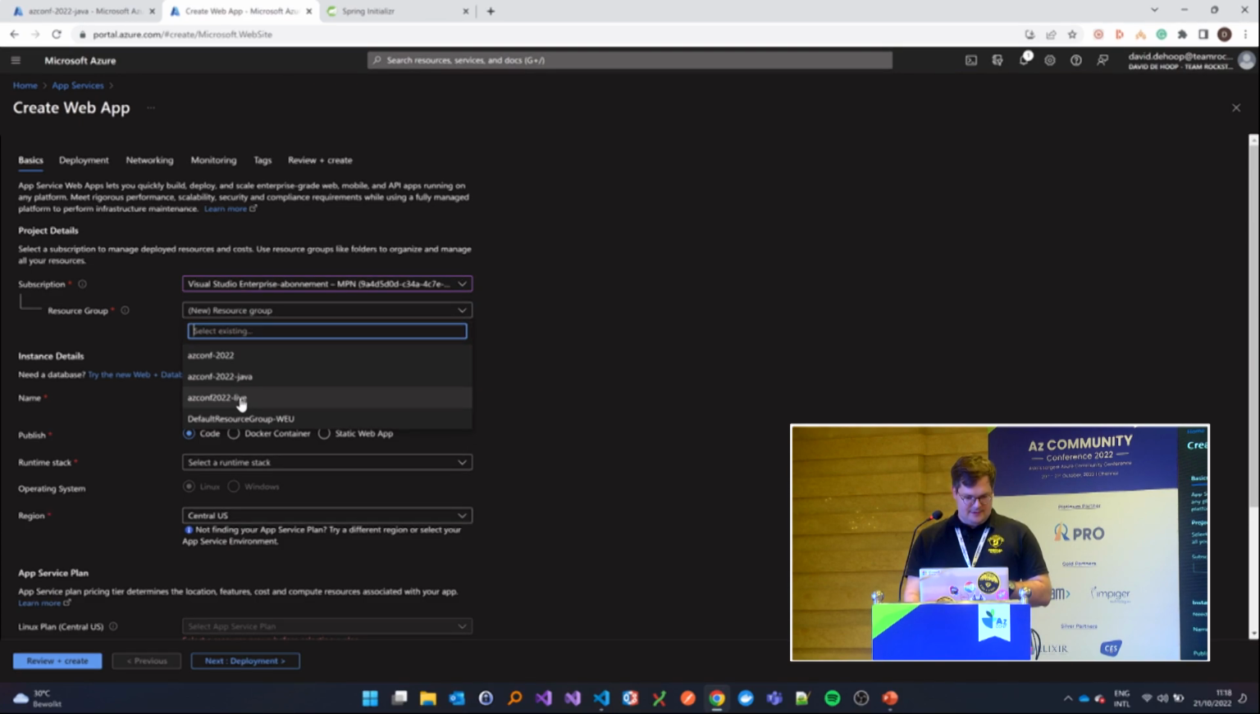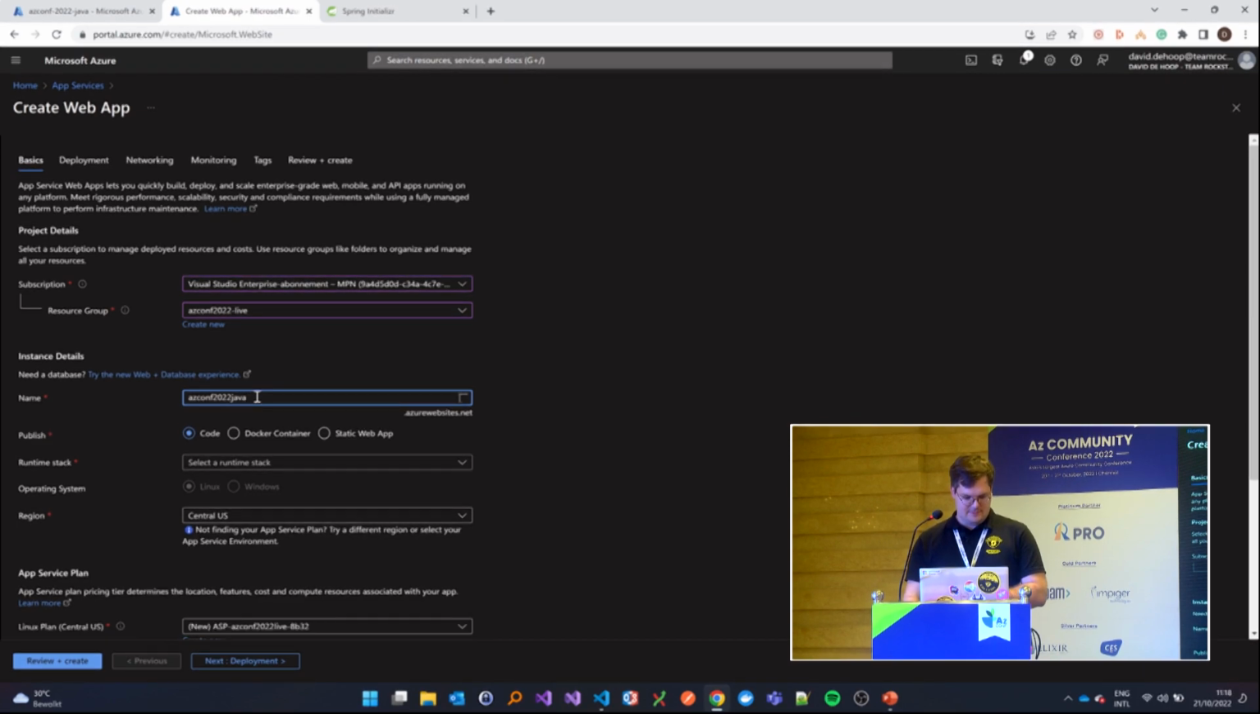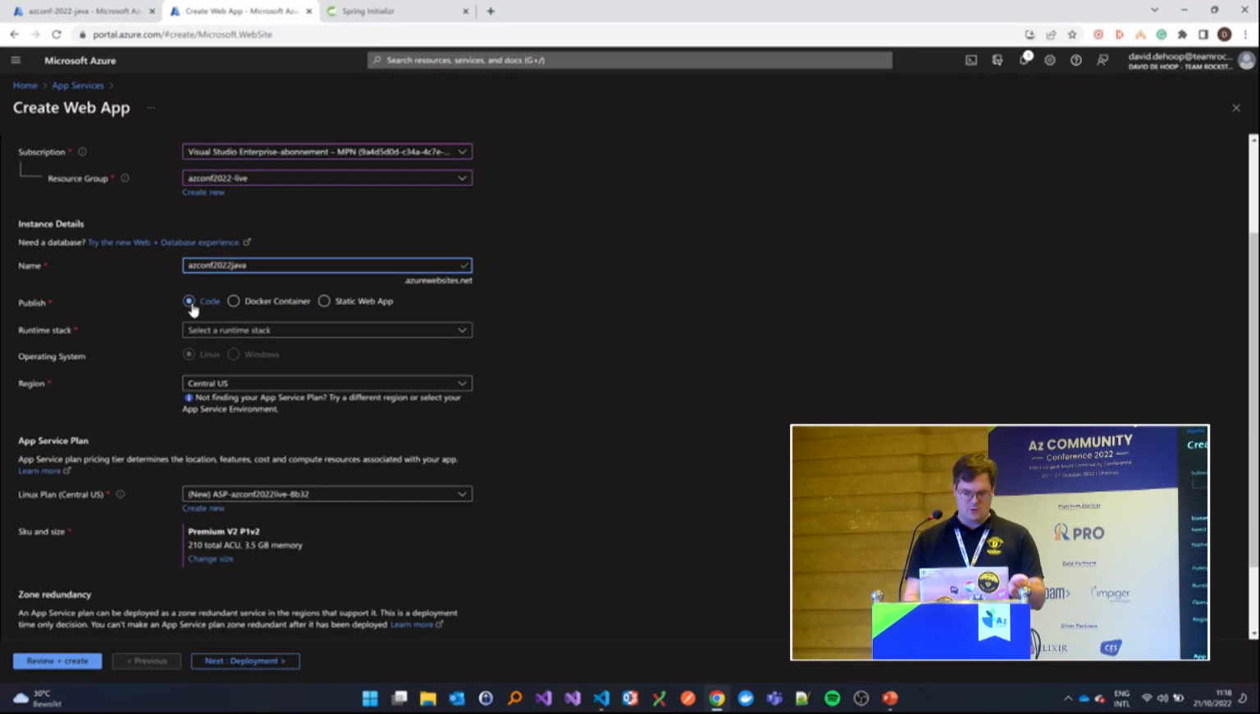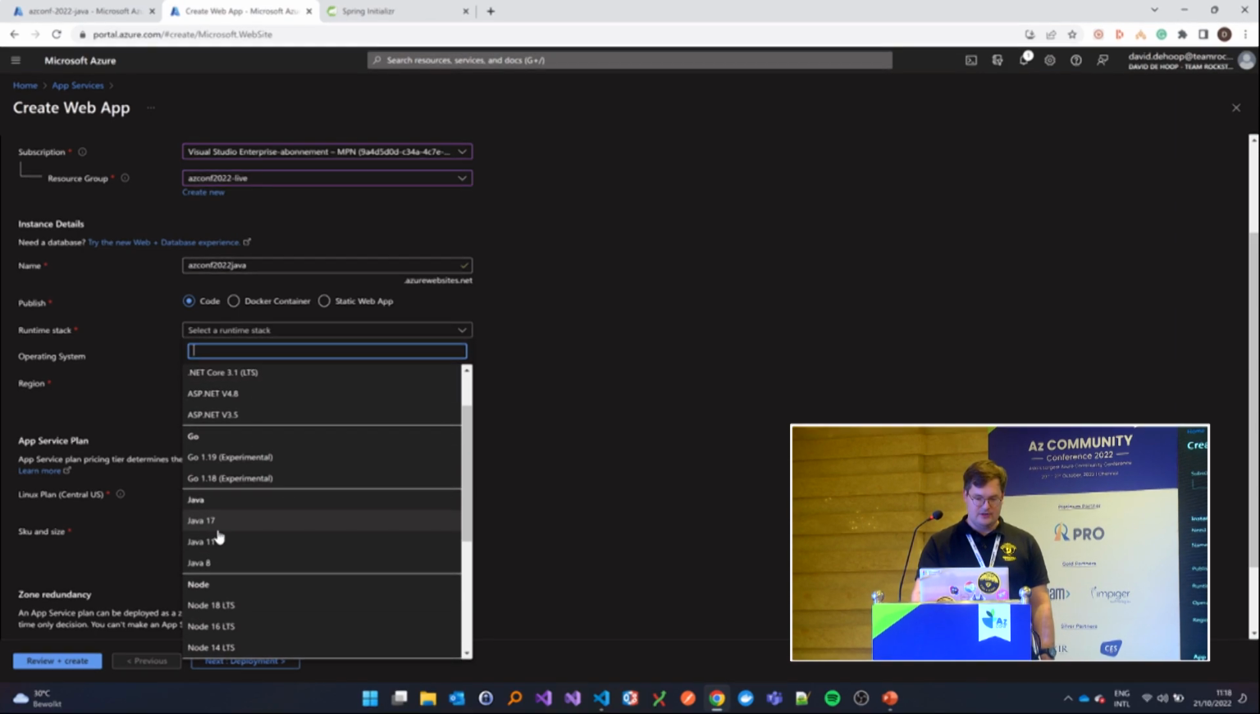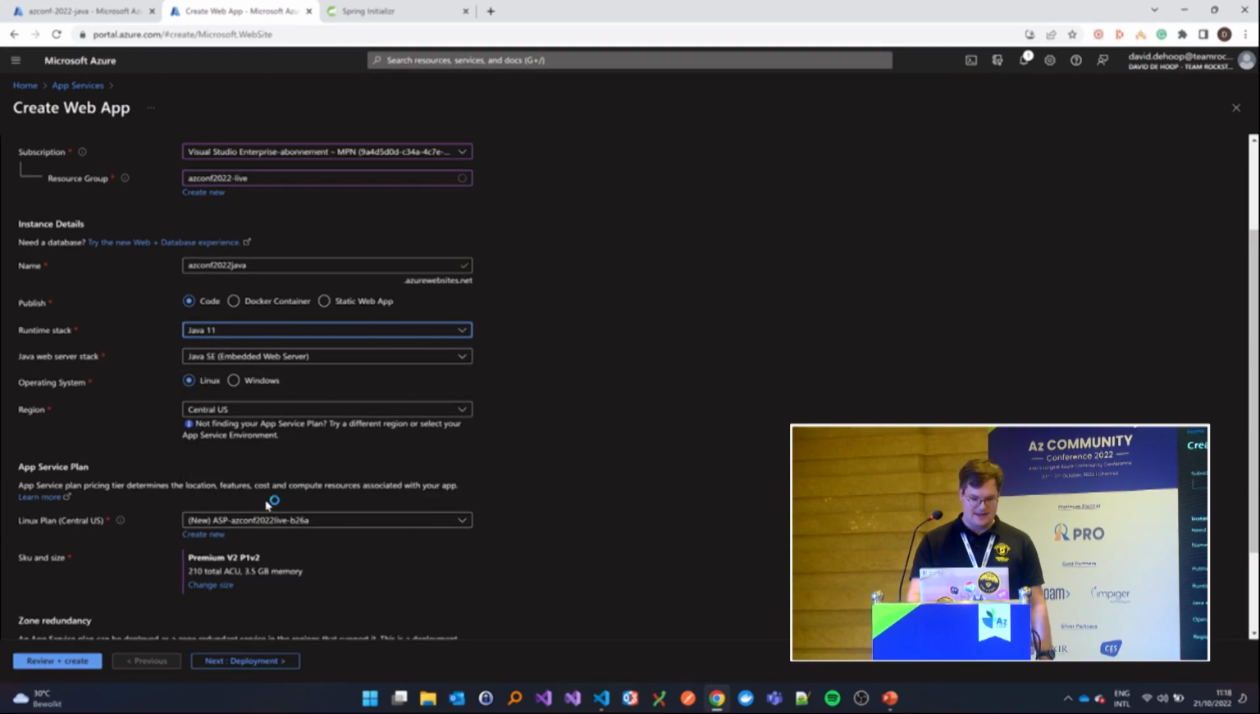So I have my live resource group here. So we're going to deploy AzConf2022 Java. This is going to be a normal code web app, so we're not going to do a static web app or a Docker container here, because I actually want to only deploy the code. As you can see here, I can choose Java 17, 11, or Java 8. So I pick Java 11.